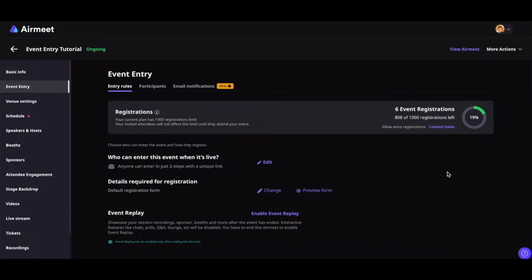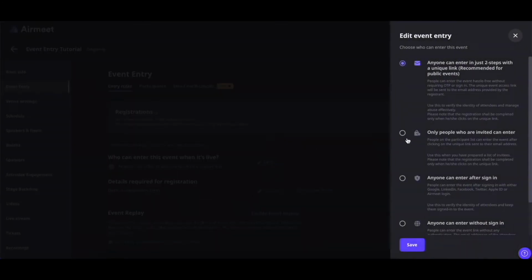Now coming on to the second type of event entry, go to the event entry and click on Edit beside who can enter this event and select the second type of event entry, that is only people who are invited can enter. This event entry makes your event private where only the person you allow to this event can enter your event or register for your event.